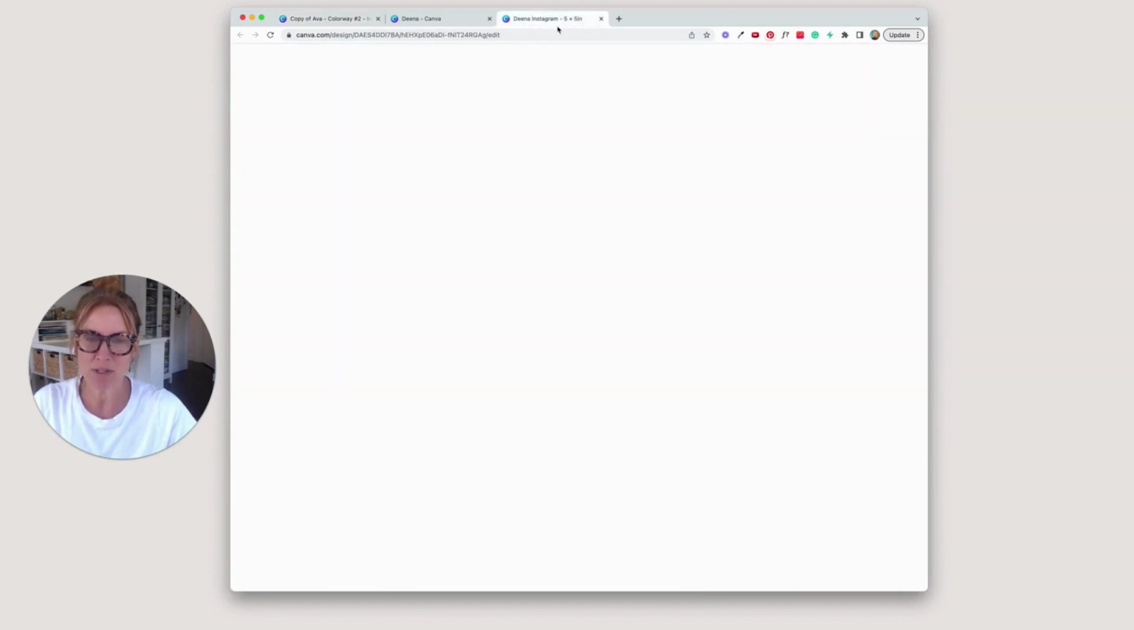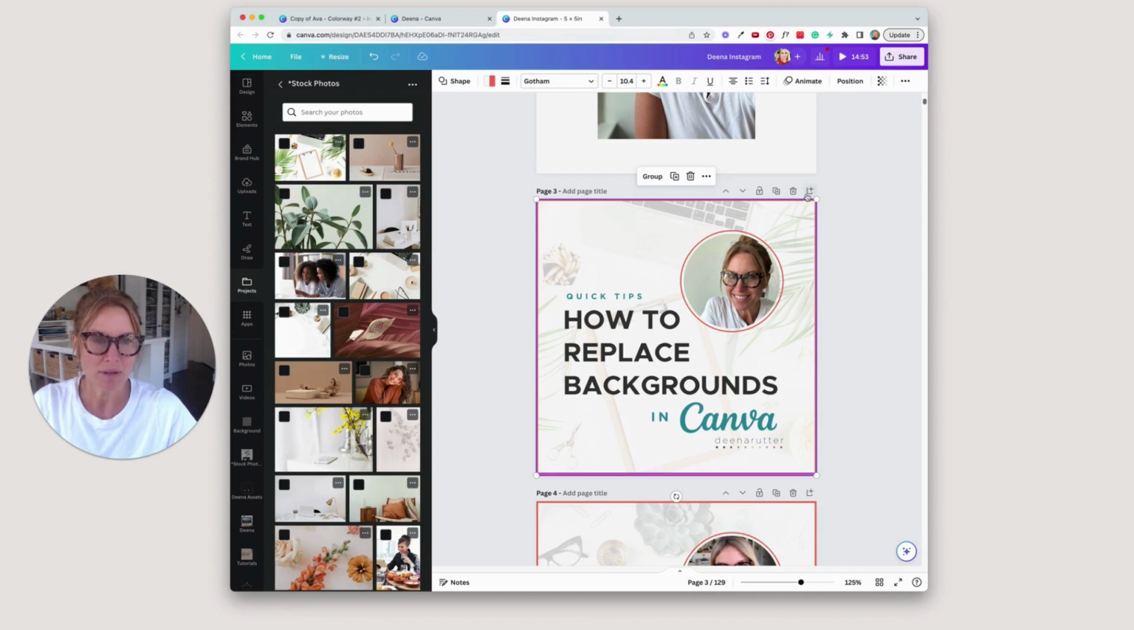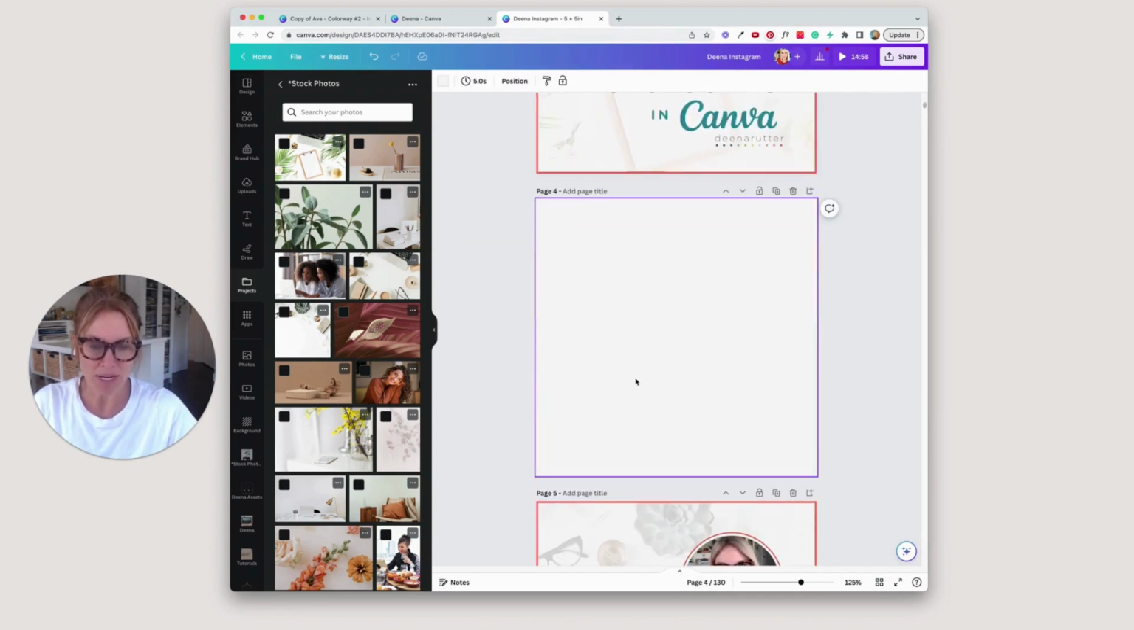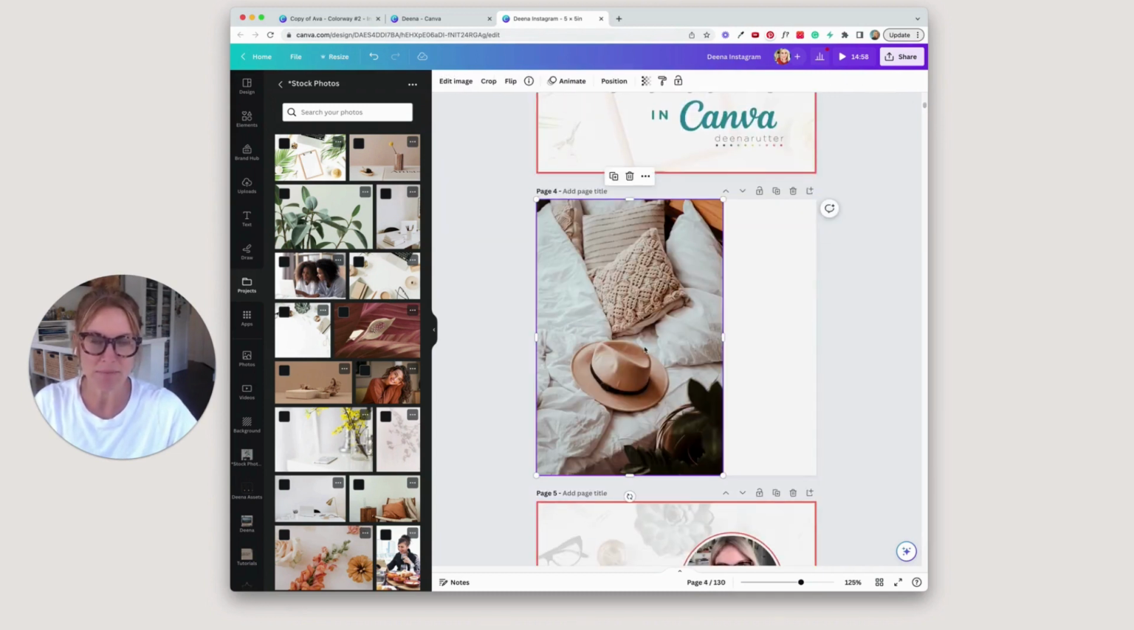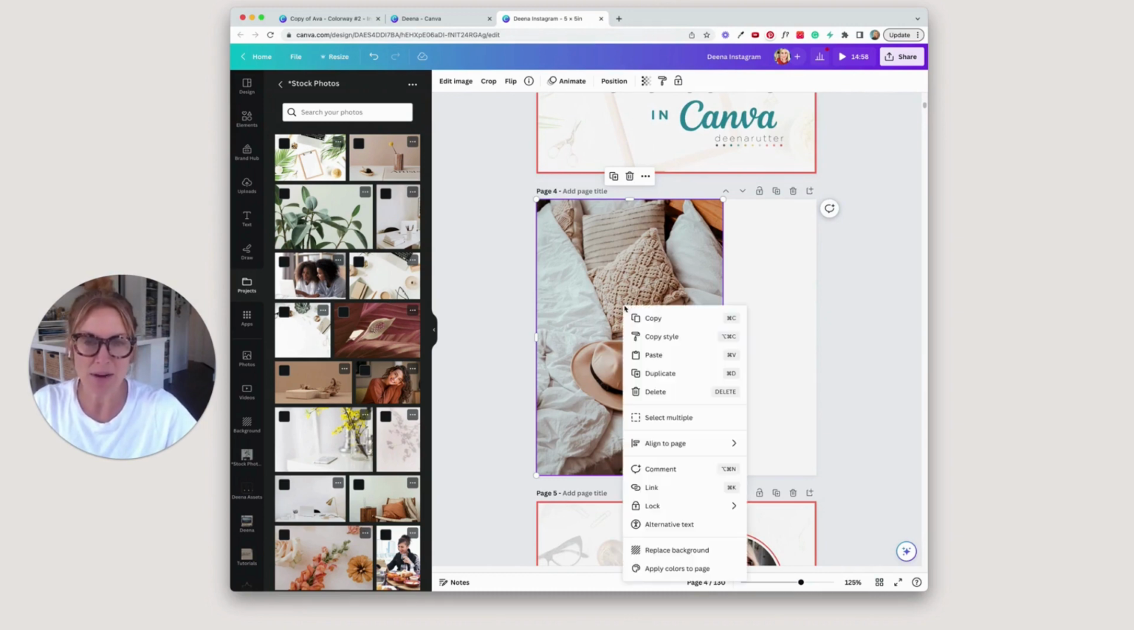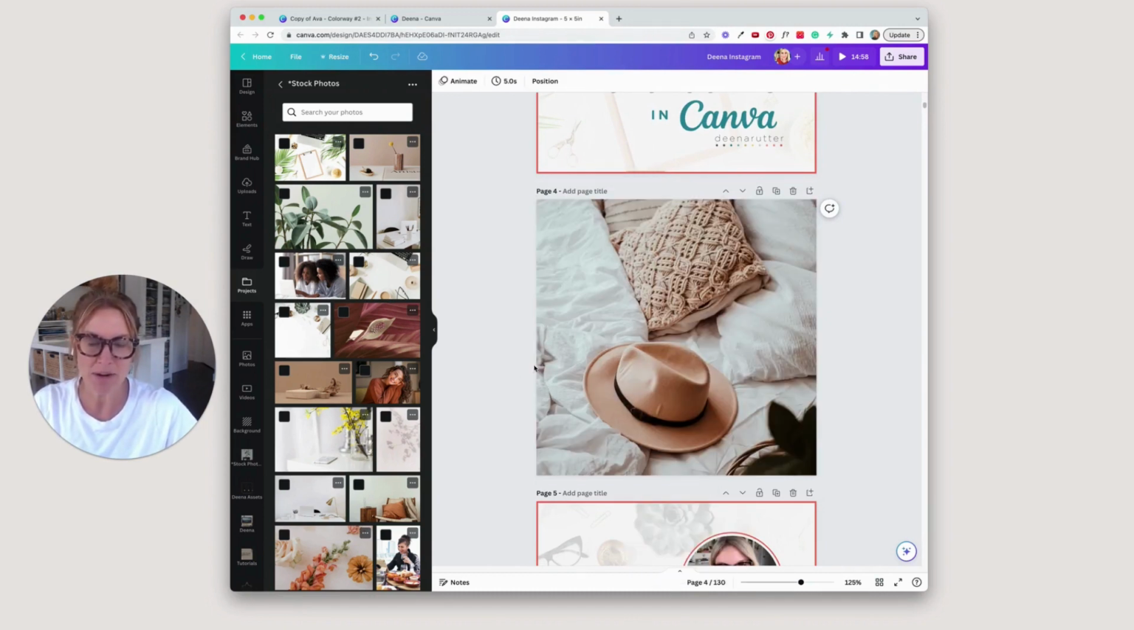And then I'm going to go over to another design document that I have. Let's put it right here. And then I'm going to paste it there. Okay, so now the image is here. Now I can make this a background, replace the background again.